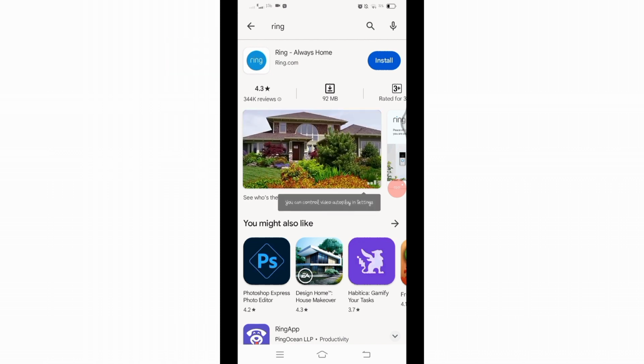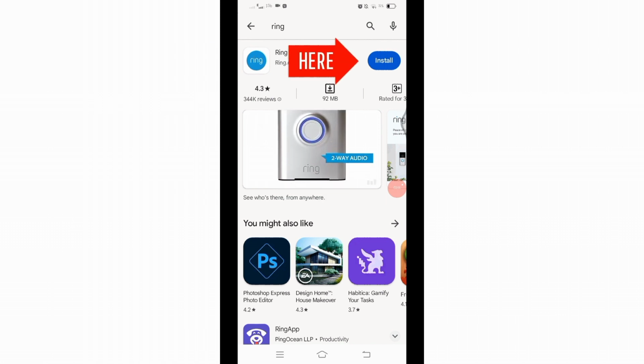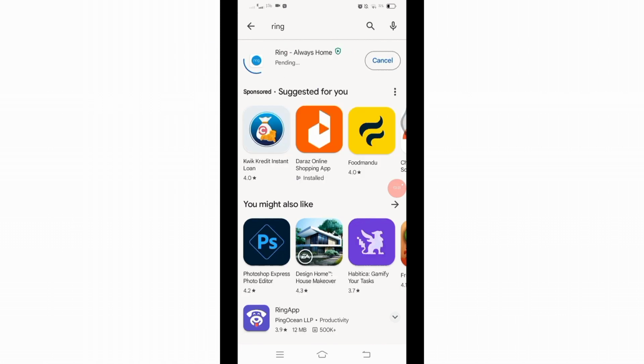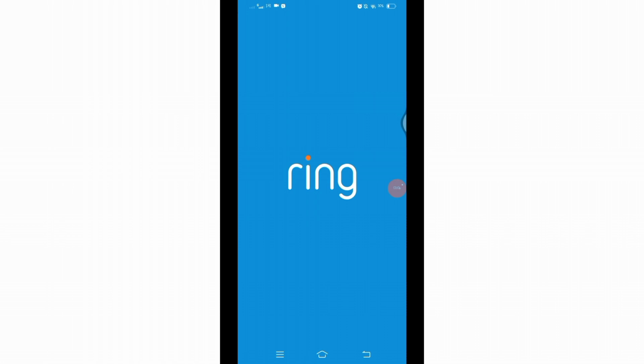Here at the right side of the application you will see the install button. Click on the install button and wait patiently until the application installs and downloads on your device. Once the application installs on your device, at the right side you will see the open button. Click on the open button. Now create an account on it and start using it.